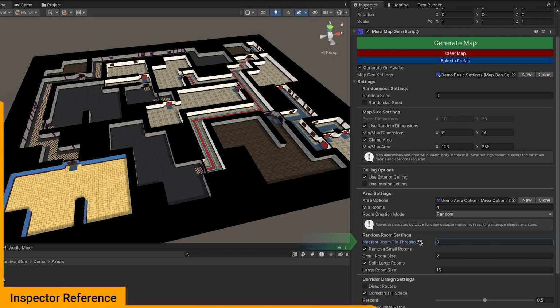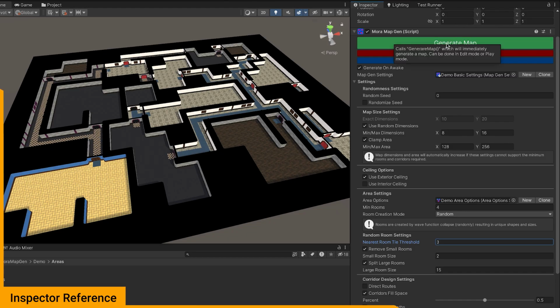For the random mode, the first option is nearest room tie threshold. When pathfinding happens, to connect the rooms with corridors, each room looks for the nearest room to connect to. If this is set to 3, then a room that is 3 tiles away will be treated as tied with a room that is 1 tile away, and then the connection could be made to either.